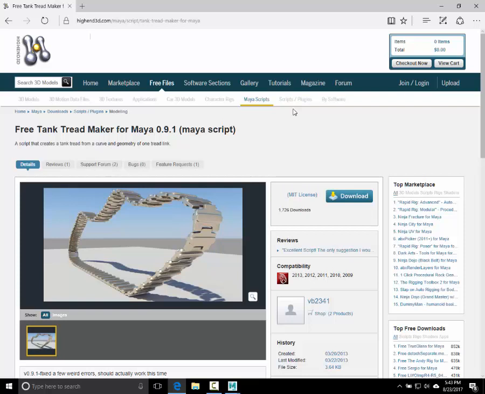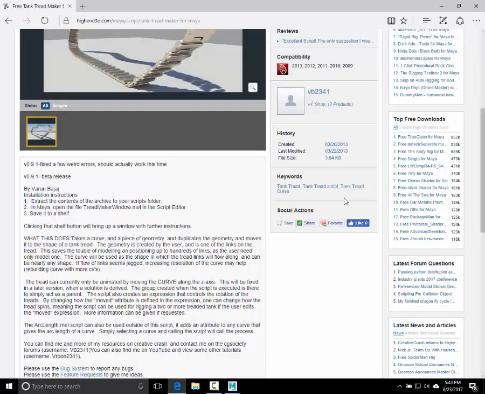The only issue you would ever have with downloading something like this is if we look right here, this is when it was last modified, 4 years ago. So we're on Maya 2018. 4 years ago, we were on a different Maya version. That script may still not run.